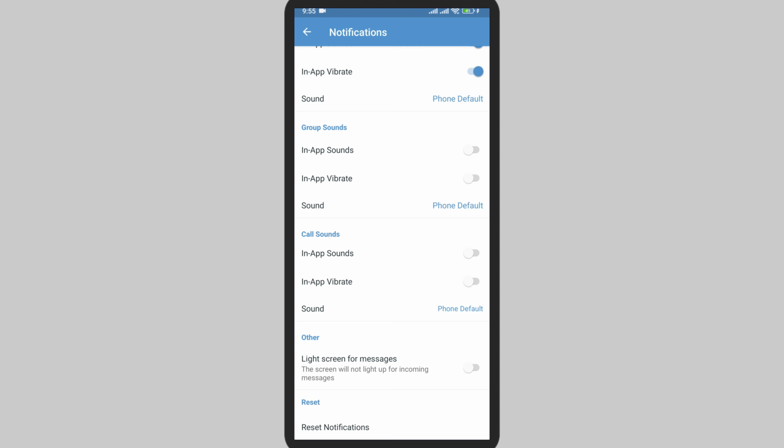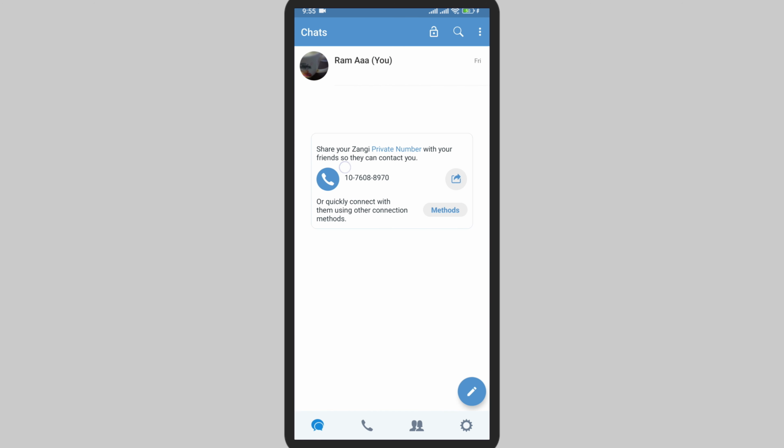So what it does is it won't give you any calls or there won't be any vibration while someone will call you. Now if you go back and restart the app, there will be no call notification. Even if someone is calling, your mobile will not ring and will not be able to call or receive it.